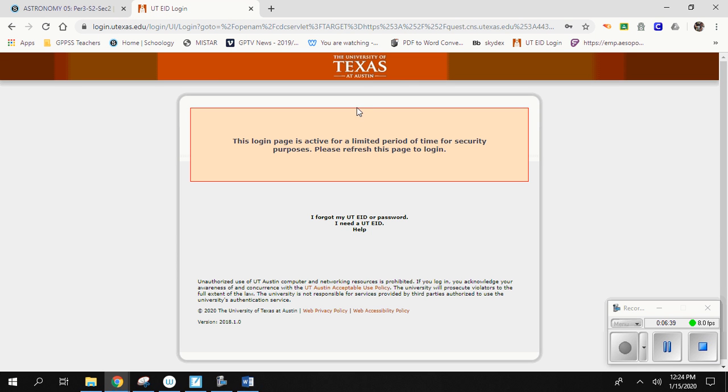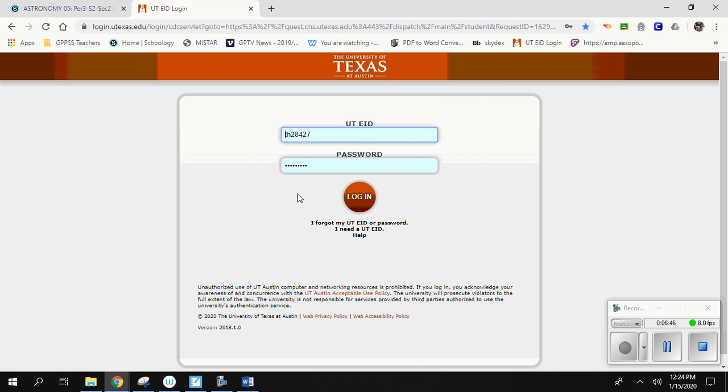Hopefully it doesn't say that you need to activate it. It should just say your ID and password. Now, you do not have an ID yet. Your school ID does not work for the University of Texas. We're not directly associated with the state of Texas, but our online homework goes through that university.